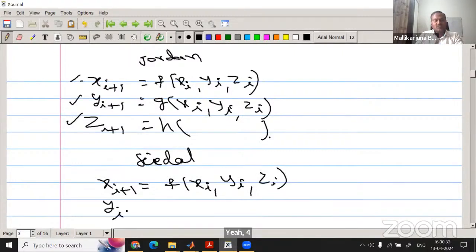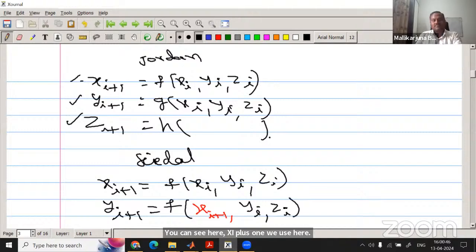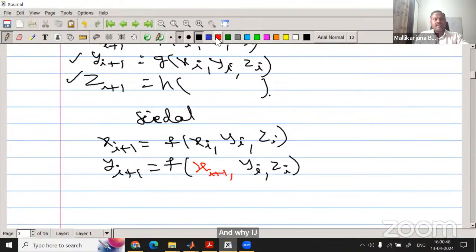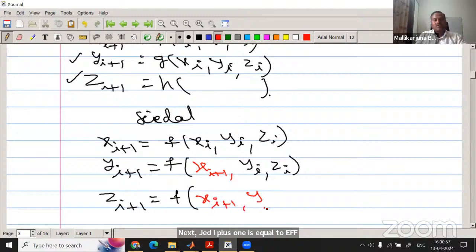But in the Gauss-Seidel method, the difference is that xi plus 1 will be the same, f of xi, yi, zi. But when it comes to yi plus 1, this is the important part: g of, you can see here, xi plus 1 we use here, and yi, zi. Next, zi plus 1 is equal to h of xi plus 1, yi plus 1, then zi.